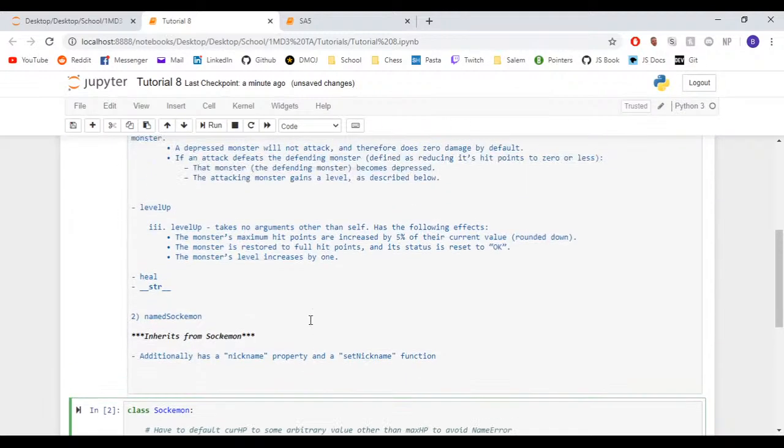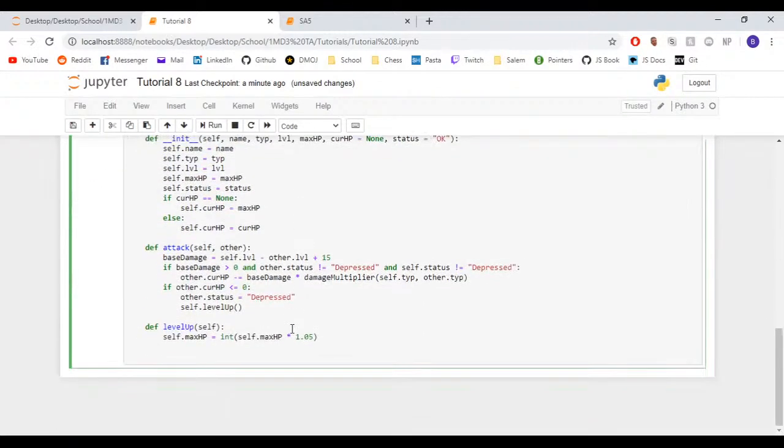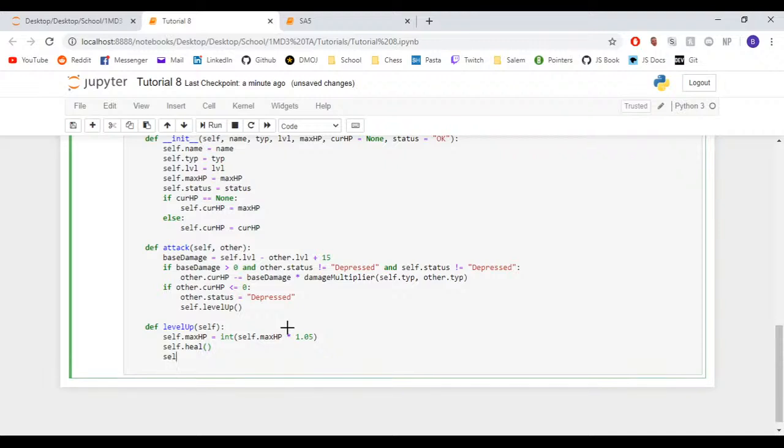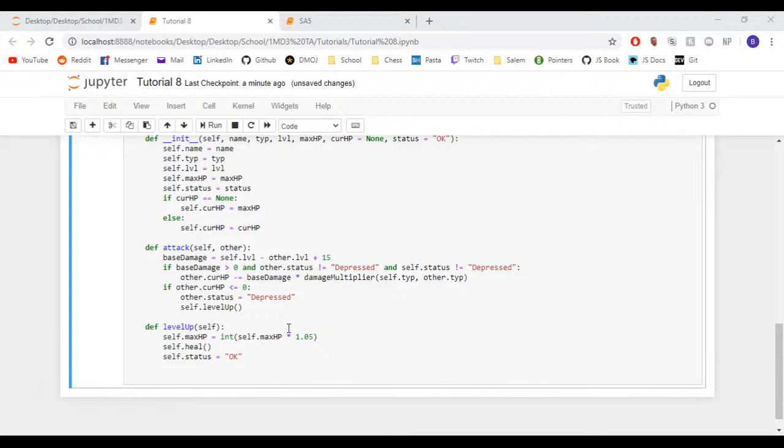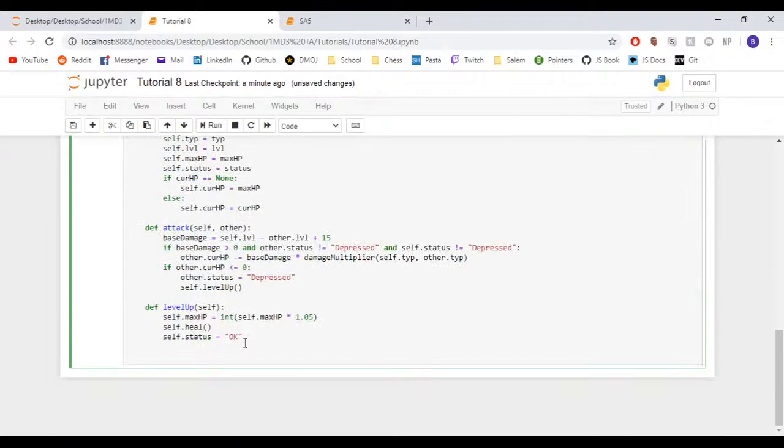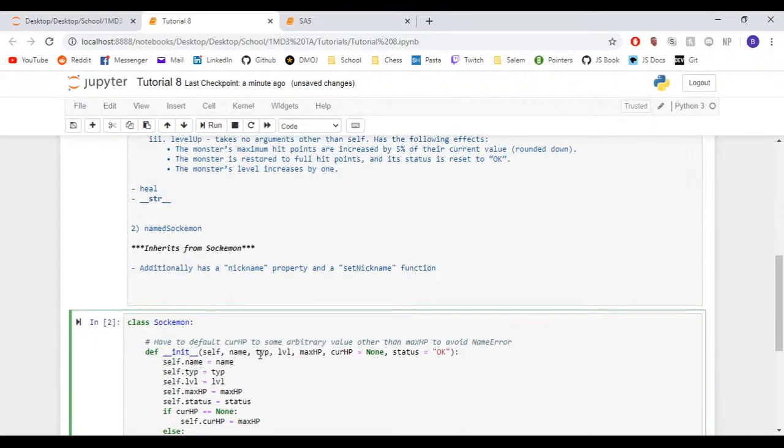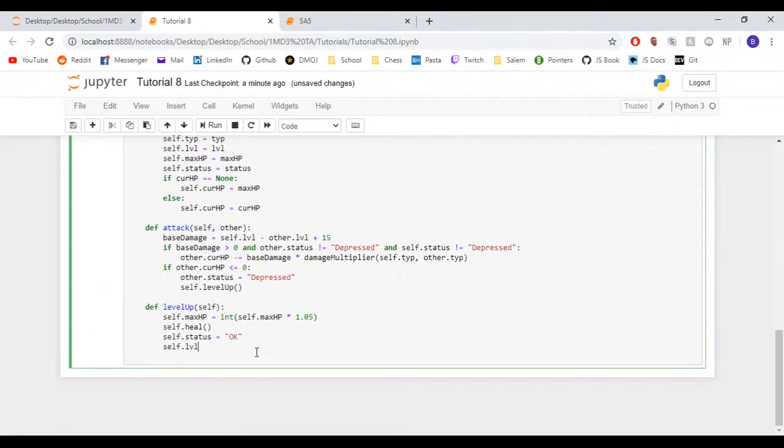What else do we got to do? We got to heal the monster up to full health and reset its status. So heal, and status is equal to OK. And what else do we got to do? Of course, we got to increase the level by 1. So we'll say plus equals 1.